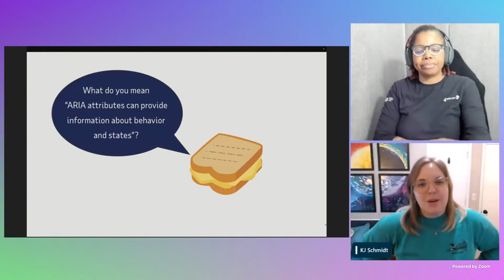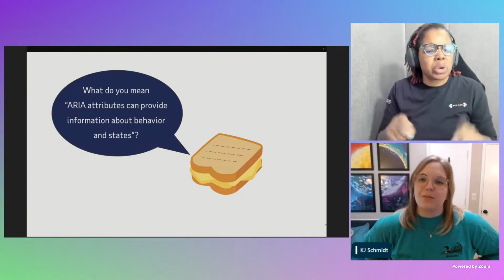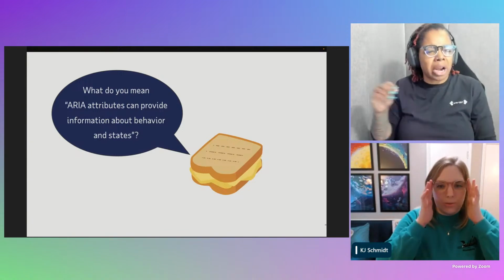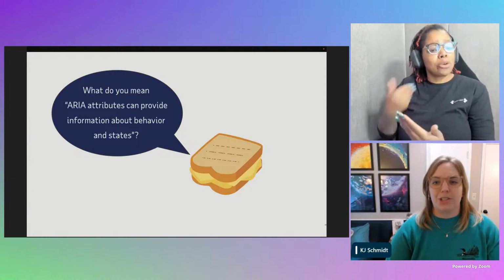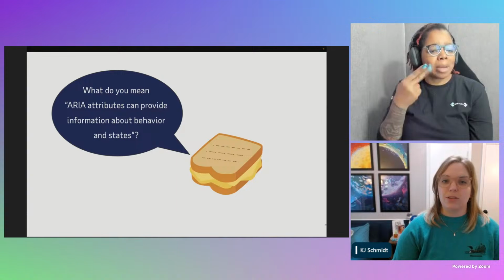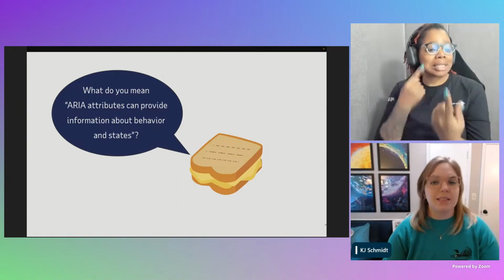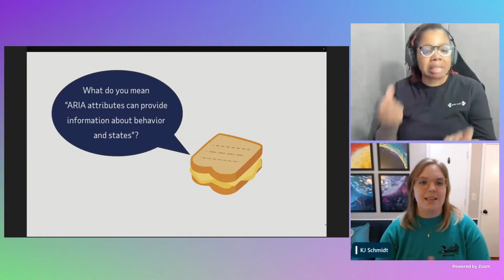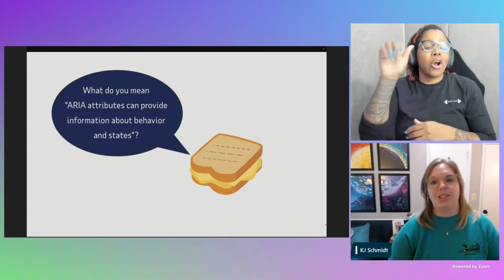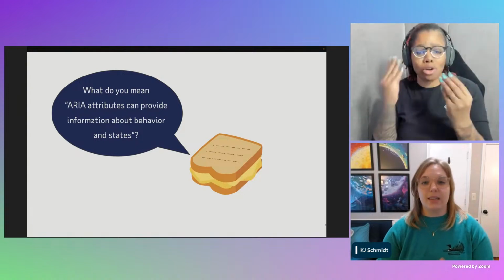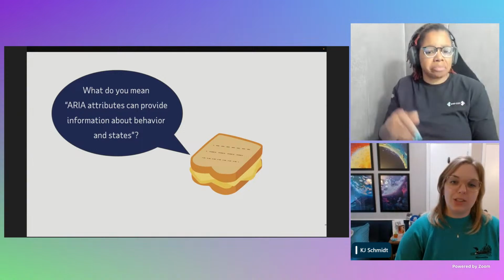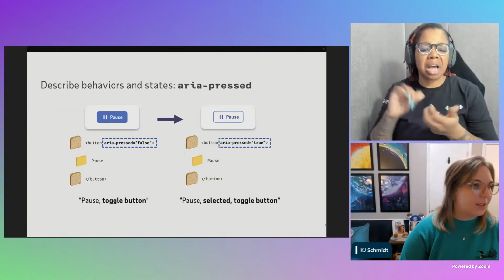So what do I mean when I say ARIA attributes provide information about behaviors and states? We learned before that screen readers can announce and use information provided by the HTML element type, like when the list announced information about it being a list, how many items it had, etc. ARIA attributes can provide even more information that screen readers announce with details about how an element will behave. So let's look at some examples of these attributes and see how they impact the user experience.